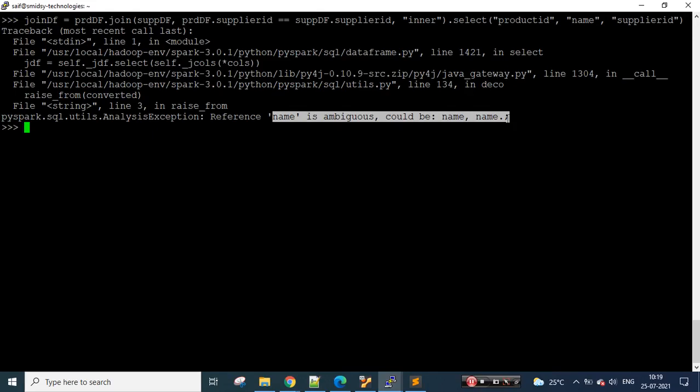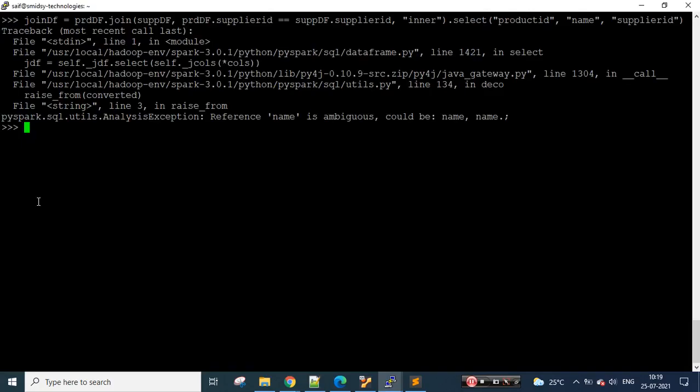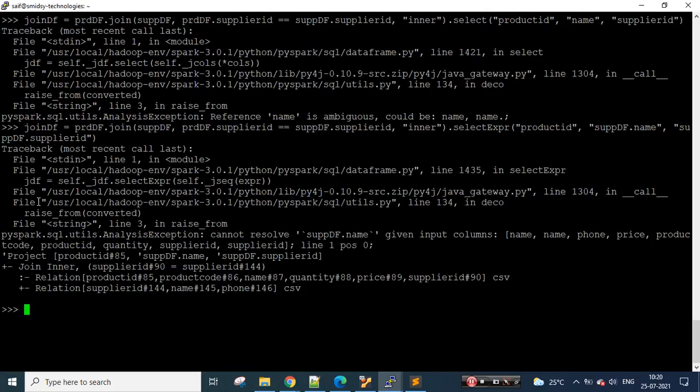So how you do table aliasing in your SQL, similarly you can do here also. Nothing else. But let me try one quick thing. If it works, let's see, select expression, and I will say, what is the data frame name? So supplier data frame. And now let's take this from dot supplier ID. Let's see whether this works. Again, this is giving an issue.